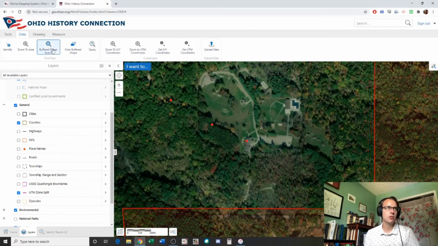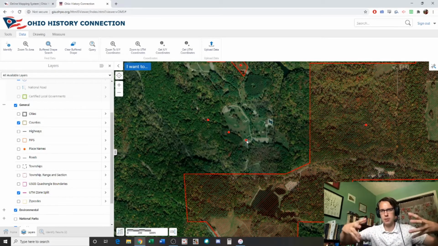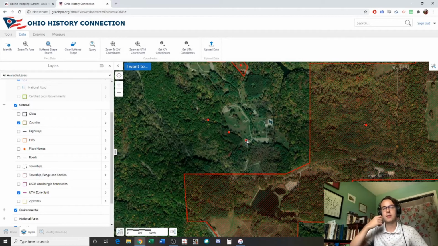I could do a buffered shape search. So basically I could tell it, find for me everything that's turned on, all the turned on layers. Find for me everything within a mile of this pinpoint location, everything within 50 meters. I can set the range, and it's basically going to drop a circle around that area and tell me this is all of the stuff that's within that area.